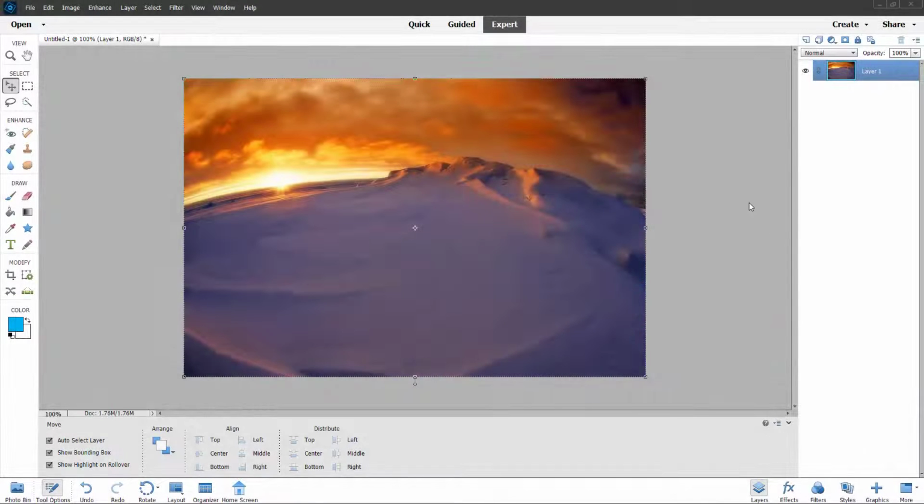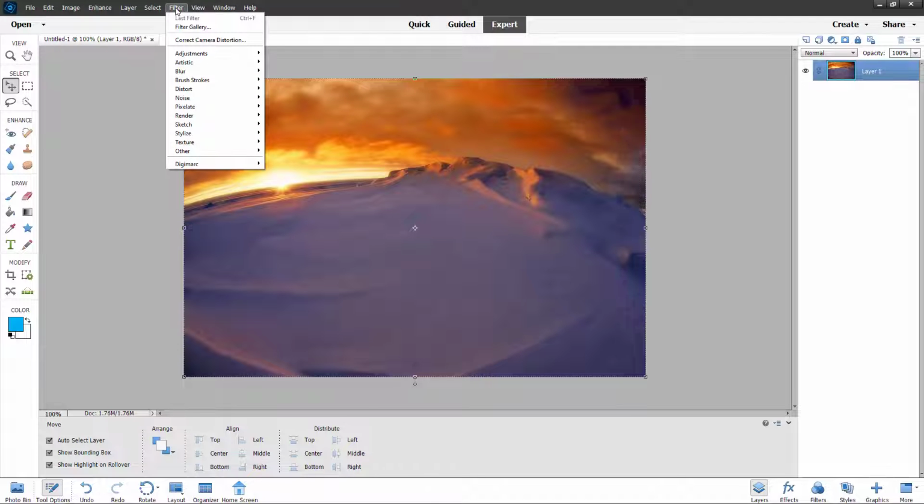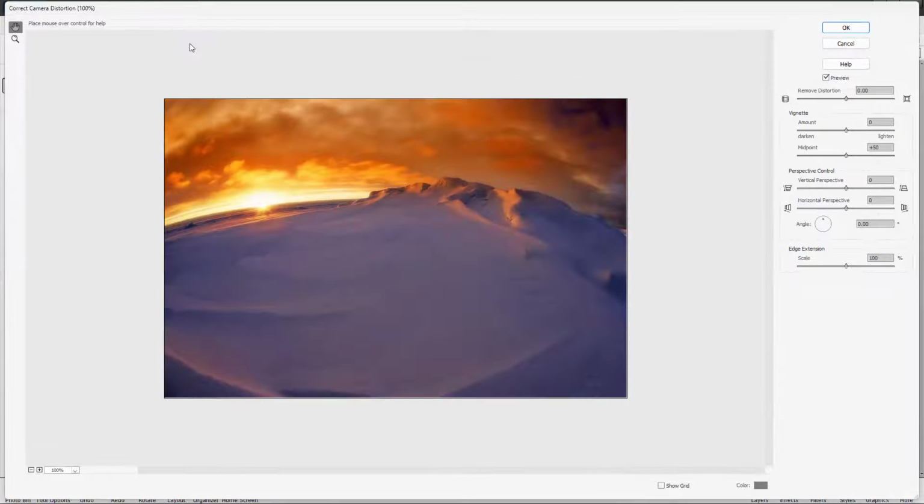So now let's see how we can work around with correction of camera distortion inside of Adobe Photoshop Elements. Over here you can see that I have a distorted photo, and if you want to correct this, then you can go over here onto the filter menu, and here you can see Correct Camera Distortion is an option. Once you click on it, the Correct Camera Distortion window opens up.